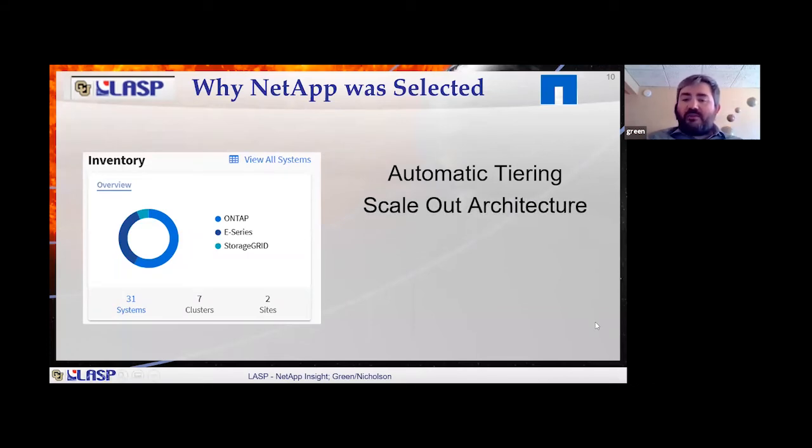Another was the scale out architecture. We mentioned it before, but the ability to grow by nodes in our NetApp cluster, so that if we need more performance or more capacity, we can just plug that into our cluster on the all flash side or on the StorageGRID side. That makes life a lot easier for us because we're still on that consistent platform. Yeah, that makes sense.